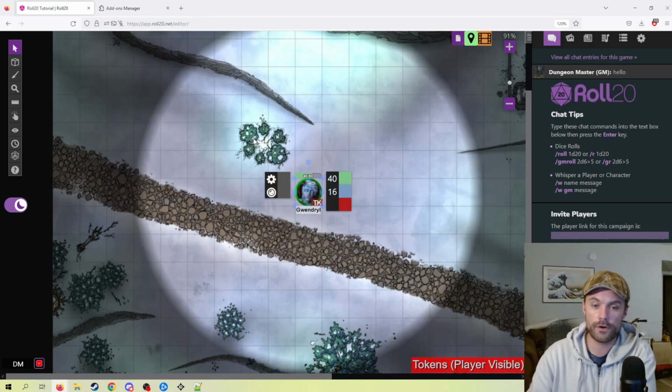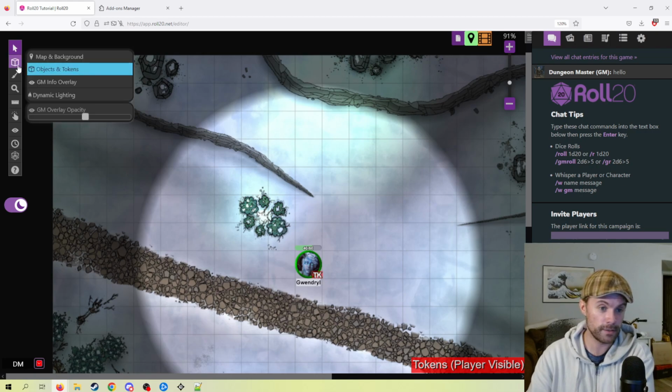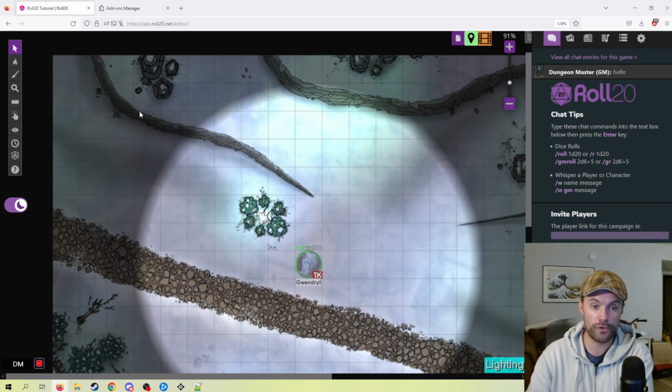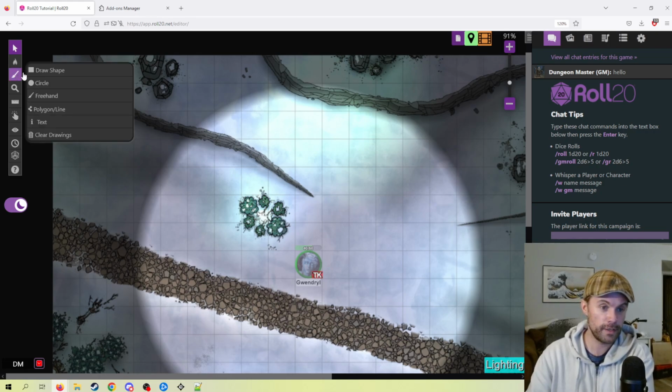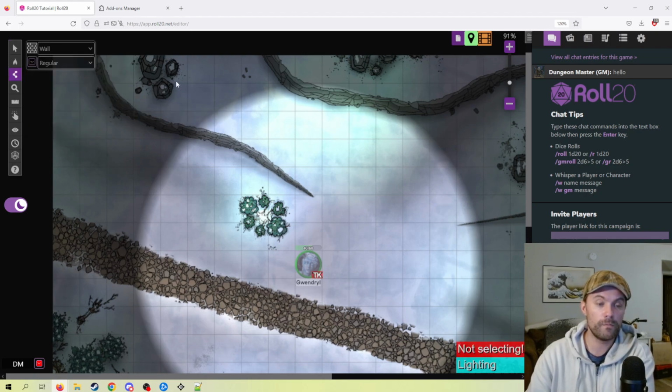So let's start drawing some barriers. Establishing dynamic lighting is as simple as drawing lines on the map. We need to go to the dynamic lighting layer, and that's easy enough to do. We go over to the layer navigation tool, go to dynamic lighting, and now we're ready to start drawing some lines. So we need to draw with the drawing tool. We'll go over here. Let's select polygon line, and whatever this default is going to be good enough. We have some settings. Wall and regular is the default.